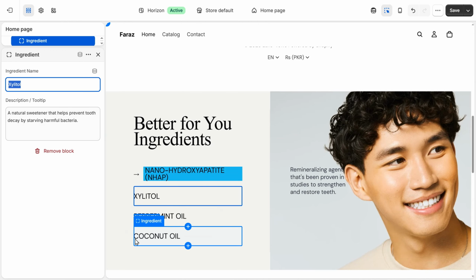Once you've customized everything the way you like, just hit save, and the section goes live on your store.